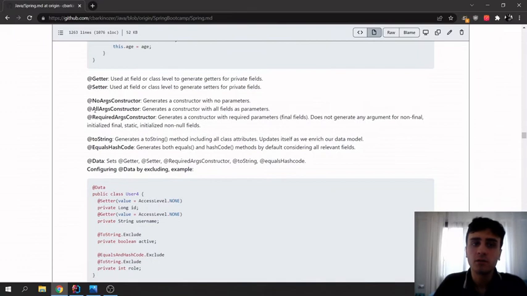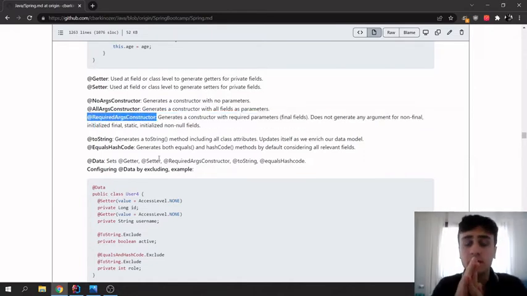For example, by just adding these annotations on top of our class, we implement getters, setters, and no-argument constructors. We can also add all args constructor and required args constructor. This is very important because we just said we are not using autowired. Instead, we are using required args constructor. It generates a constructor with required parameters, final fields. So we are implementing constructor injection by using required args constructor. It does not generate any argument for non-final initialized final, static initialized non-final fields.